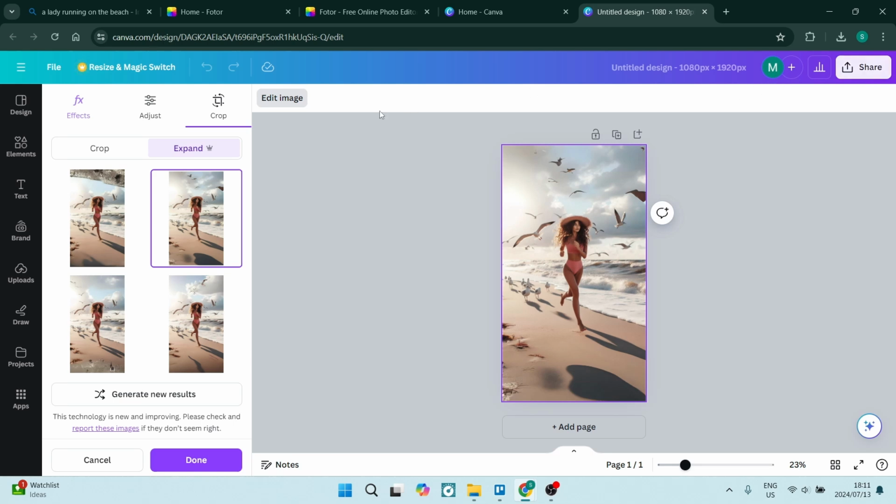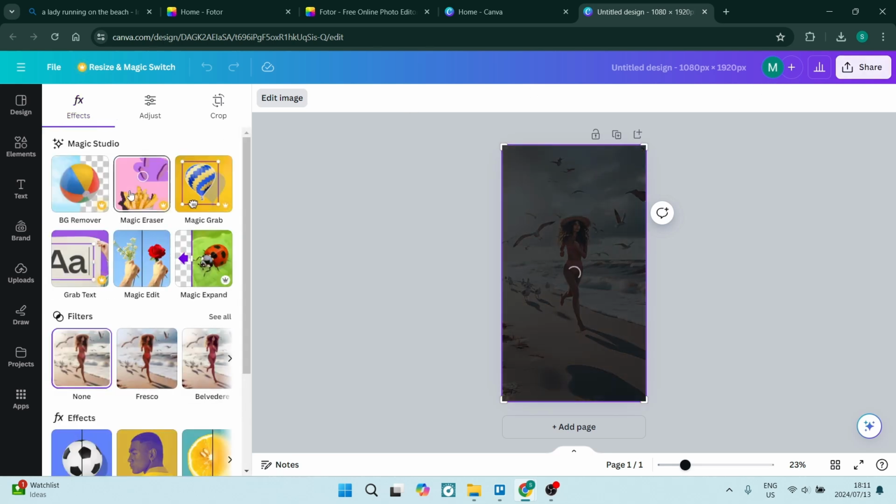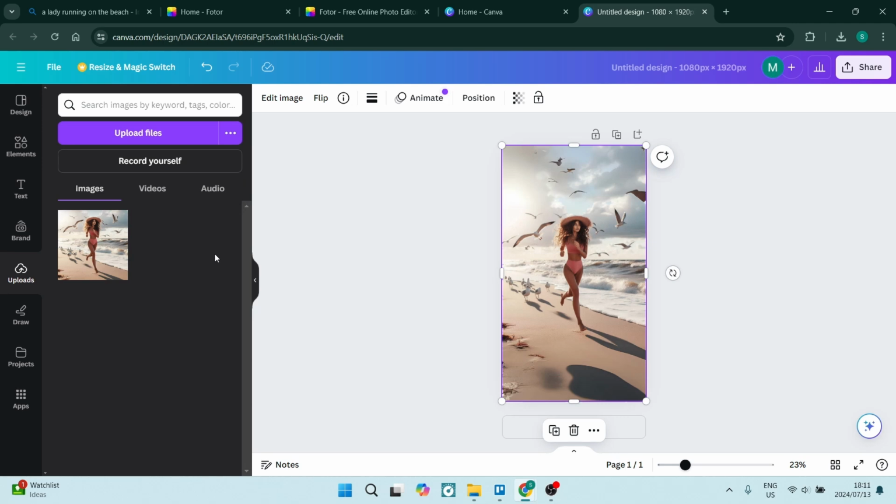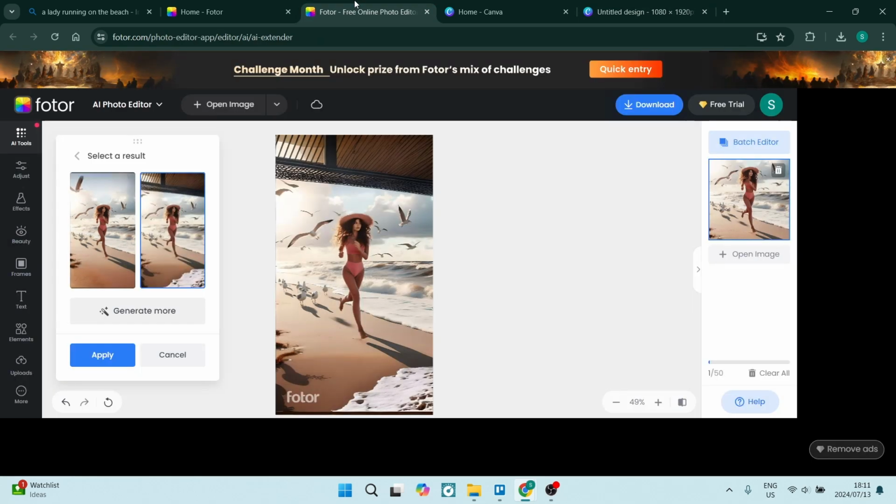Now this magic expander actually requires the pro package of Canva. You can get a 30-day free trial, and you can try this out and use the feature within the trial. However, this does cost, as well as costing to remove the watermark.